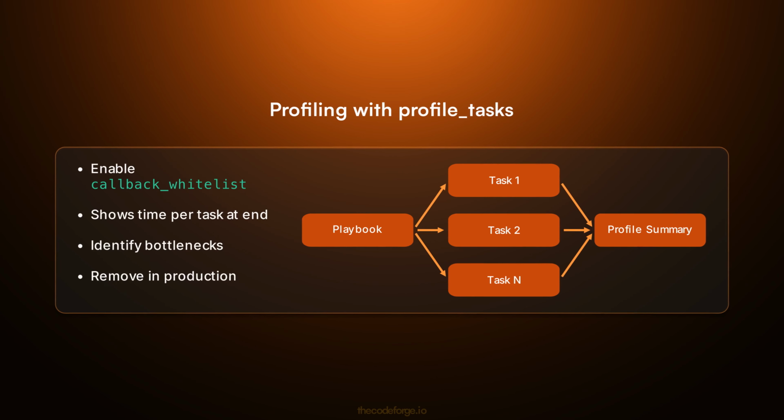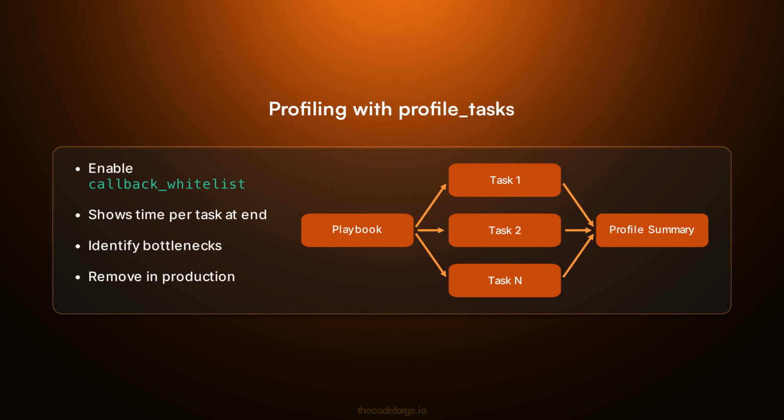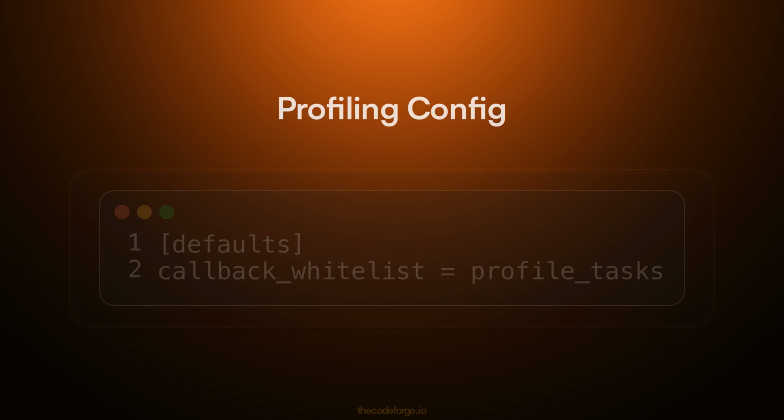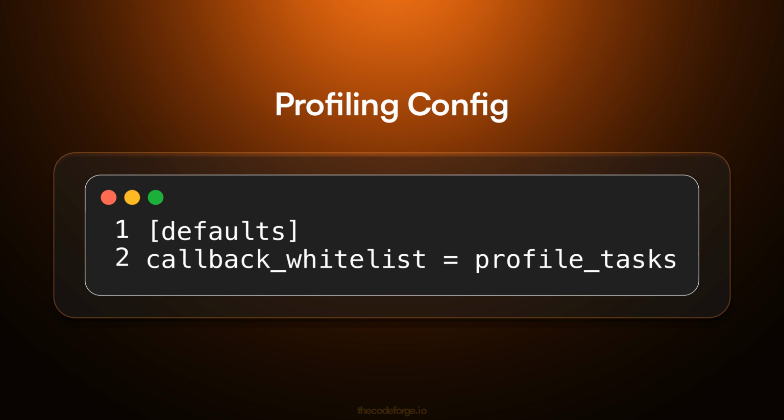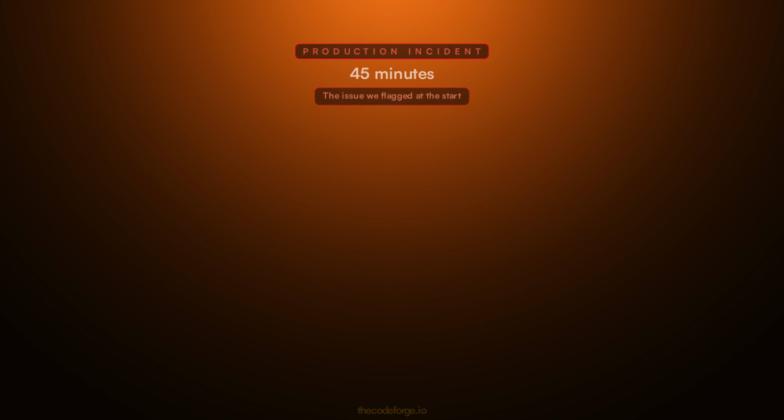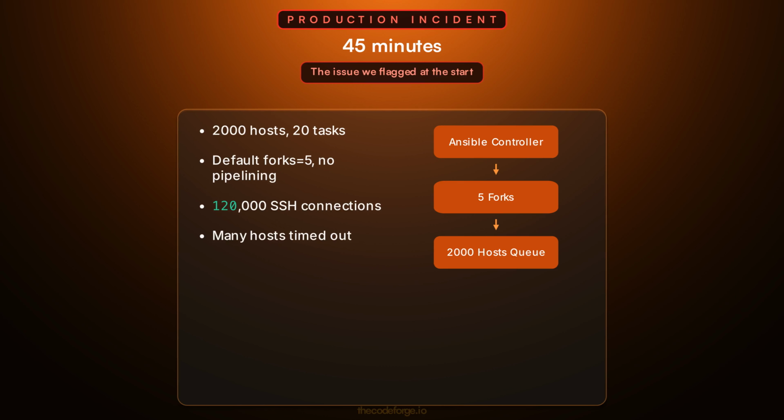The profile_tasks callback prints cumulative time per task at the end of the playbook. Use it to find slow tasks, but it adds overhead, so disable it in production. Enable profiling by adding this to ansible.cfg. Run your playbook and look for the task summary. Focus on tasks with high cumulative time. This is the same issue we highlighted at the start.